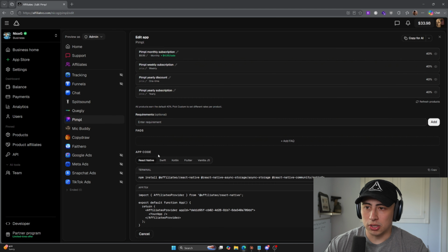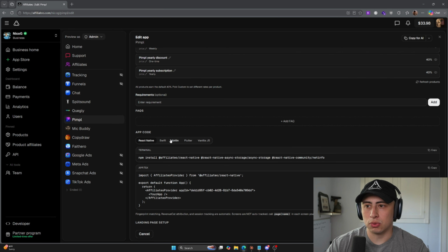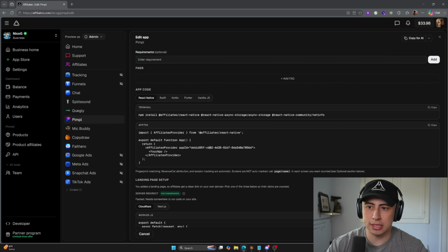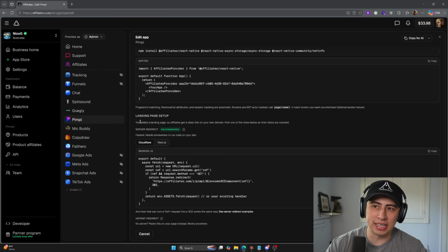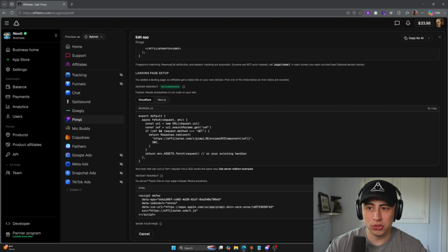And these are just different codes. So React Native, Swift, Kotlin, Flutter, Vanilla.js, there's multiple SDKs. And now with the landing page setup, it'll show it here. You can essentially just copy it and give it to your AI and it'll set it up for you within seconds. It's pretty basic.